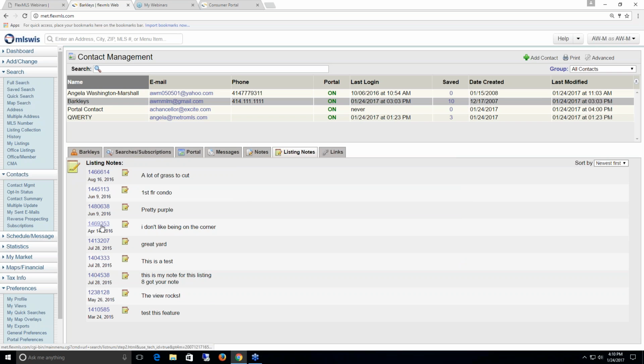Another one here tells you the list number and the date they made it on. I don't like being on the corner. So you get the gist of it. These are the listing notes.